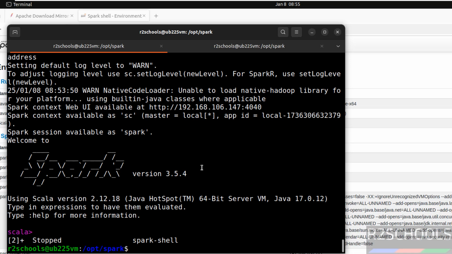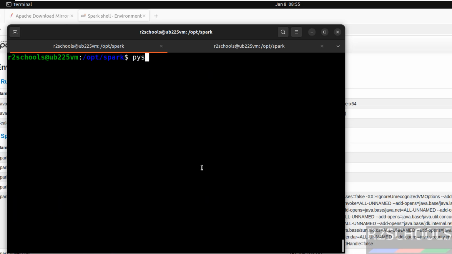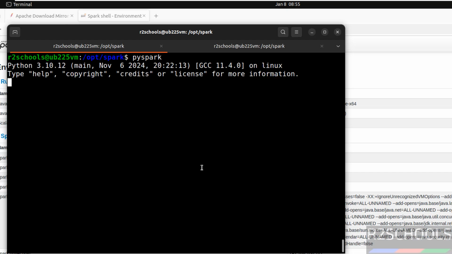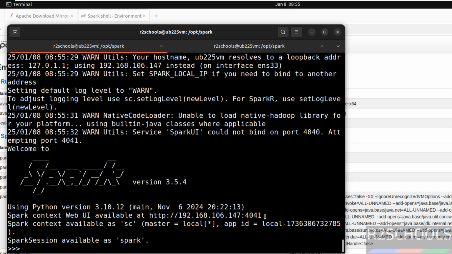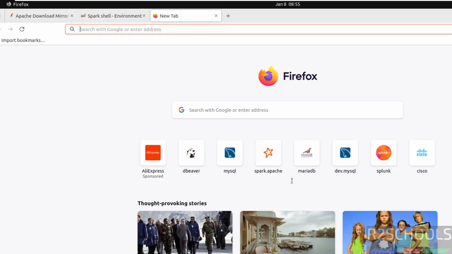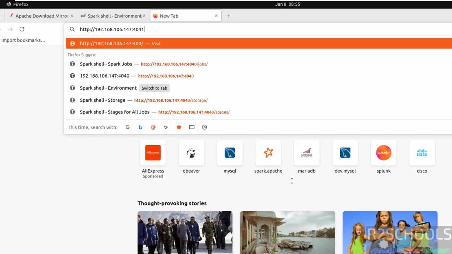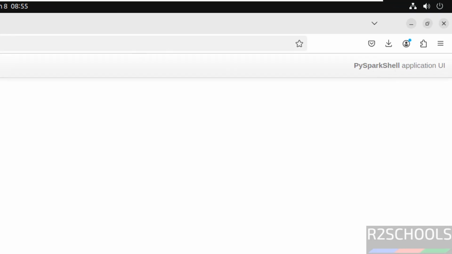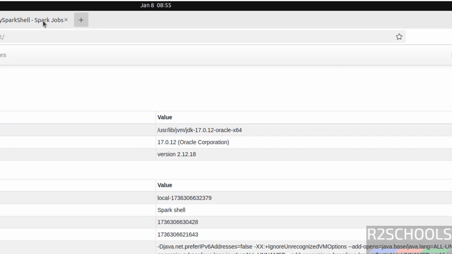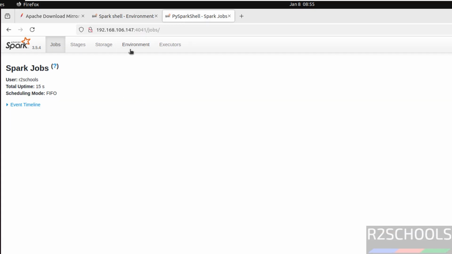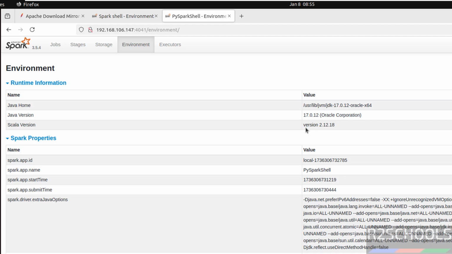Now we will see how to connect to PySpark. Control L, pyspark, hit enter. See, now it is the Python shell. Now use this web UI, port 4041, hit enter. See, it is PySpark shell. Before it was Spark shell. And also if you go to environment, see here PySpark shell. The remaining are common. And see here we have different properties. You can go through it and verify.